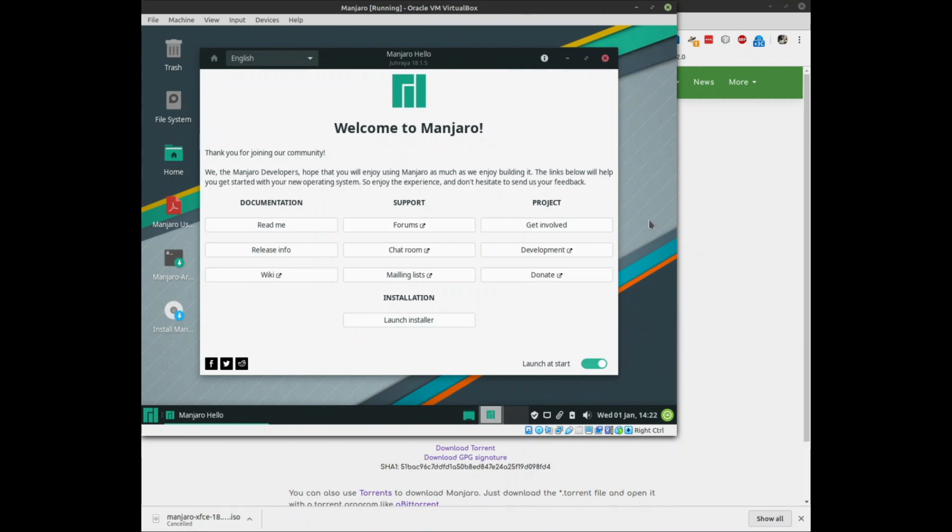Now this has the XFCE desktop, so we'll just remove that, and so it looks a little bit different from the Cinnamon desktop which you get in Linux Mint, but it does look probably a little bit more like the Windows version.